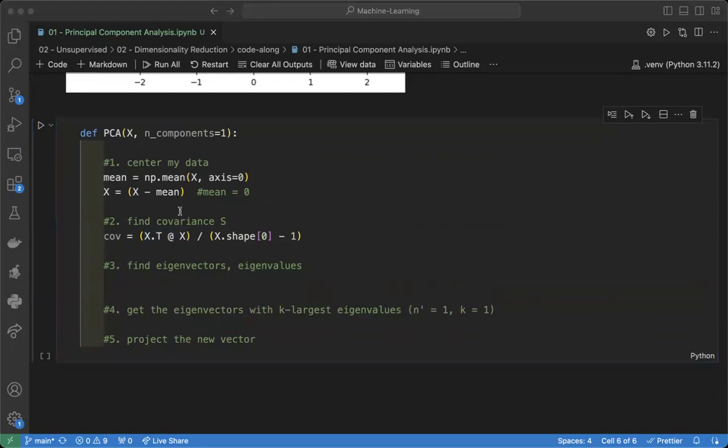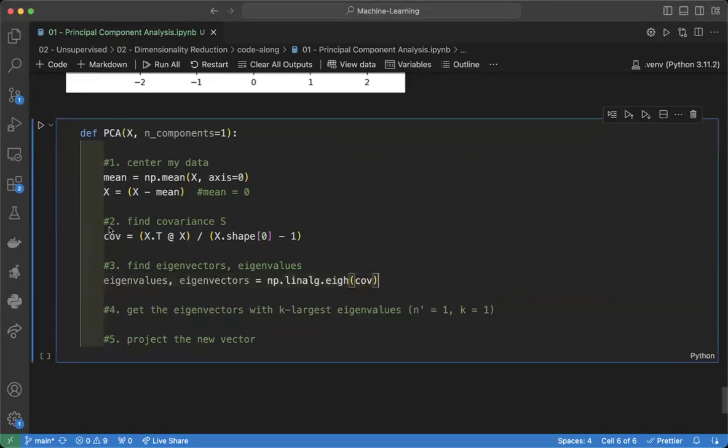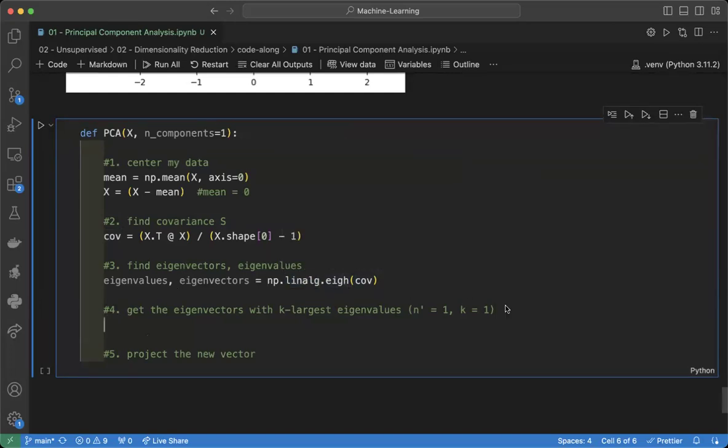Now, how do we find the eigenvectors and eigenvalues? Well, we just send in this covariance. We want to find the eigenvectors and eigenvalues of this covariance, so we're going to use a function from the linear algebra library of NumPy. And now we have the eigenvalues and eigenvectors.